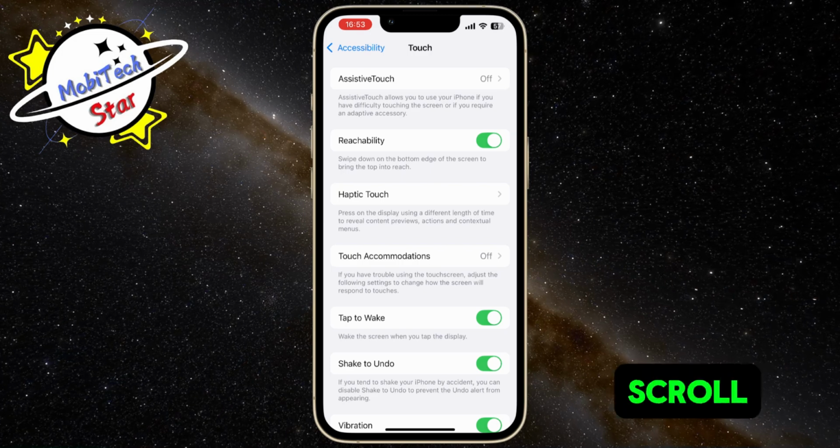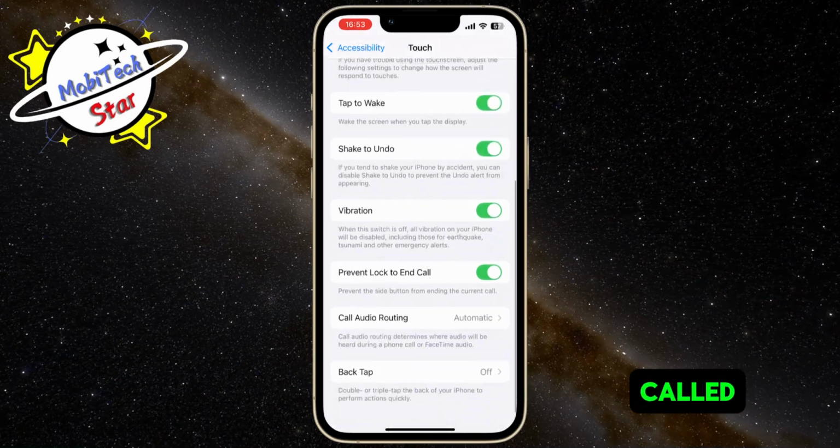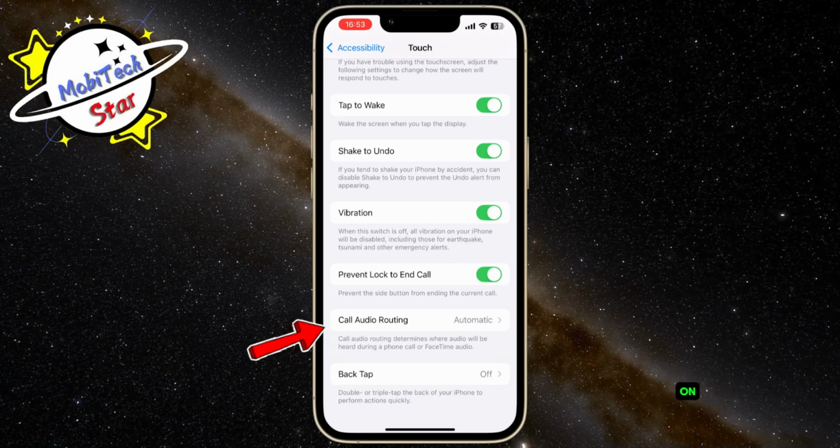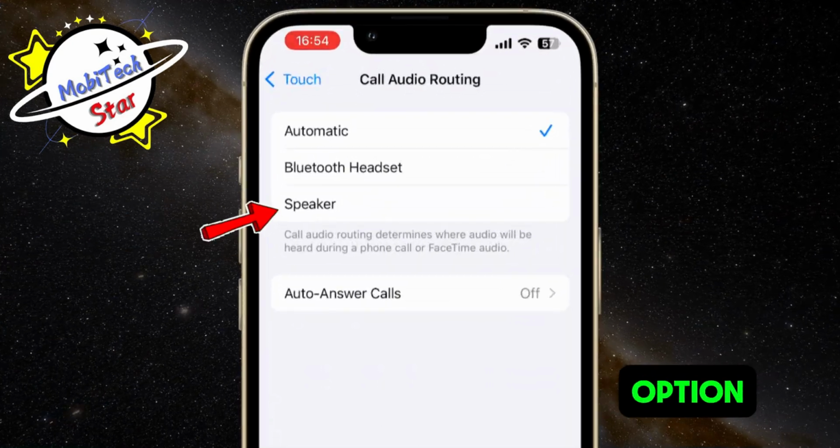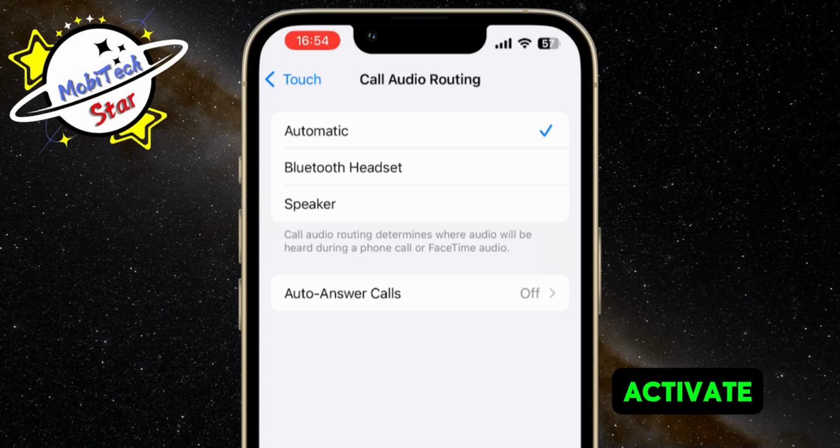Now, simply scroll all the way down and find the option called Call Audio Routing. Tap on it. And at the very end, you'll see the automatic speaker option. Simply tap on it to activate it.